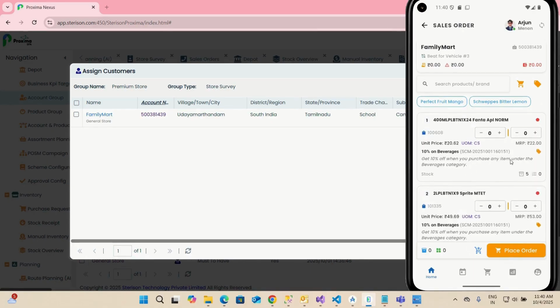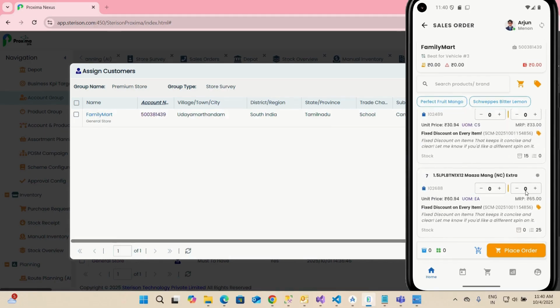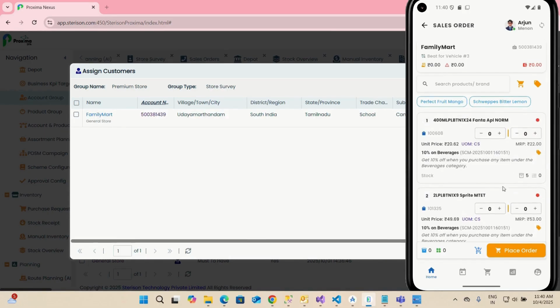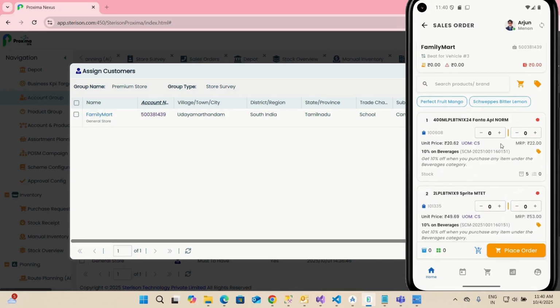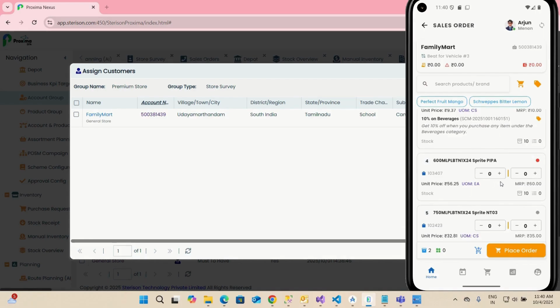Once selected, the list of available products will be displayed. These products are based on the product group and account group configurations. In the product list, 3 types of indicators are shown. Red indicates must-have products, blue indicates focus SKUs, gray represents general products.